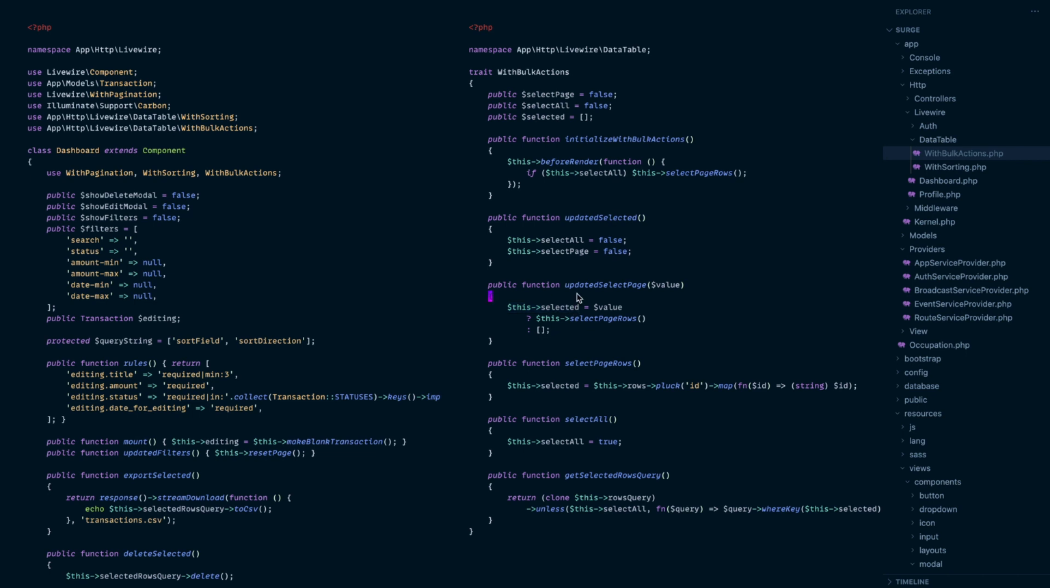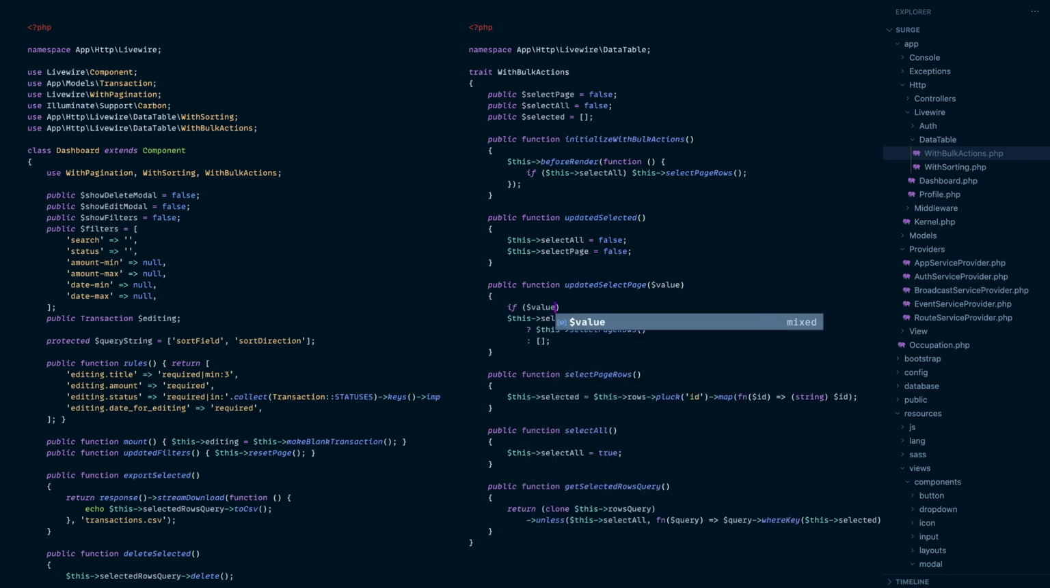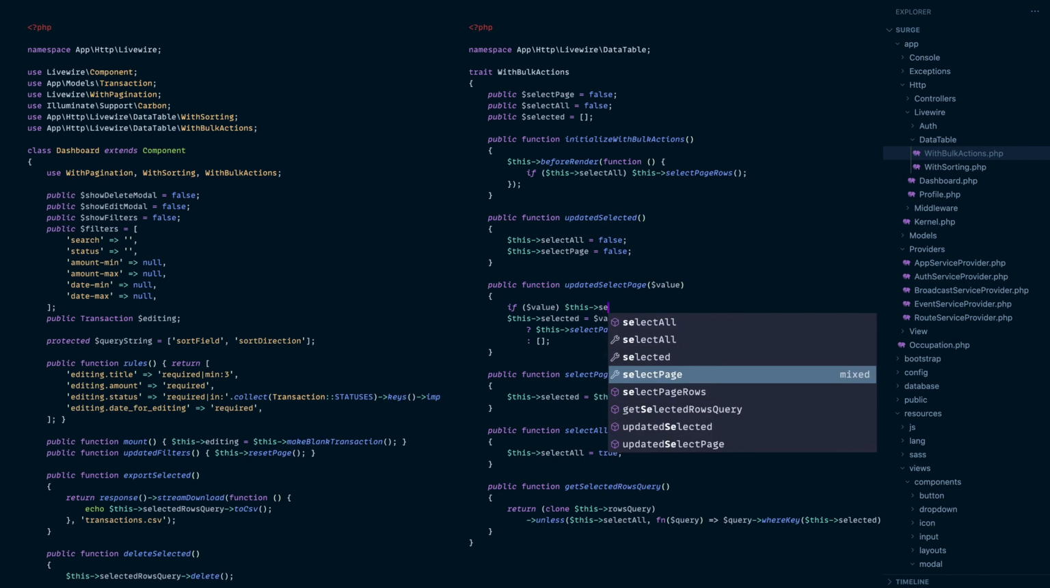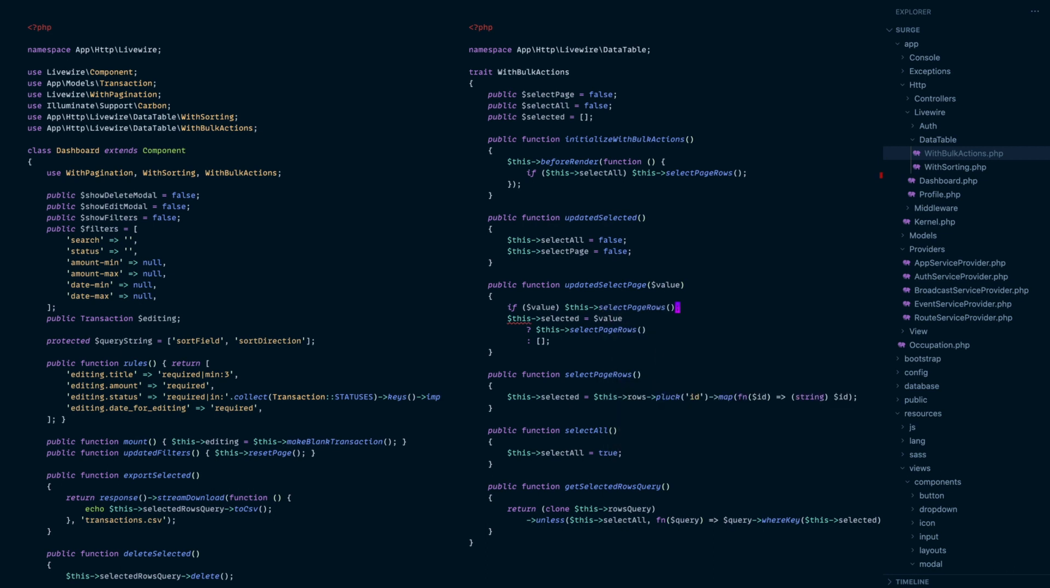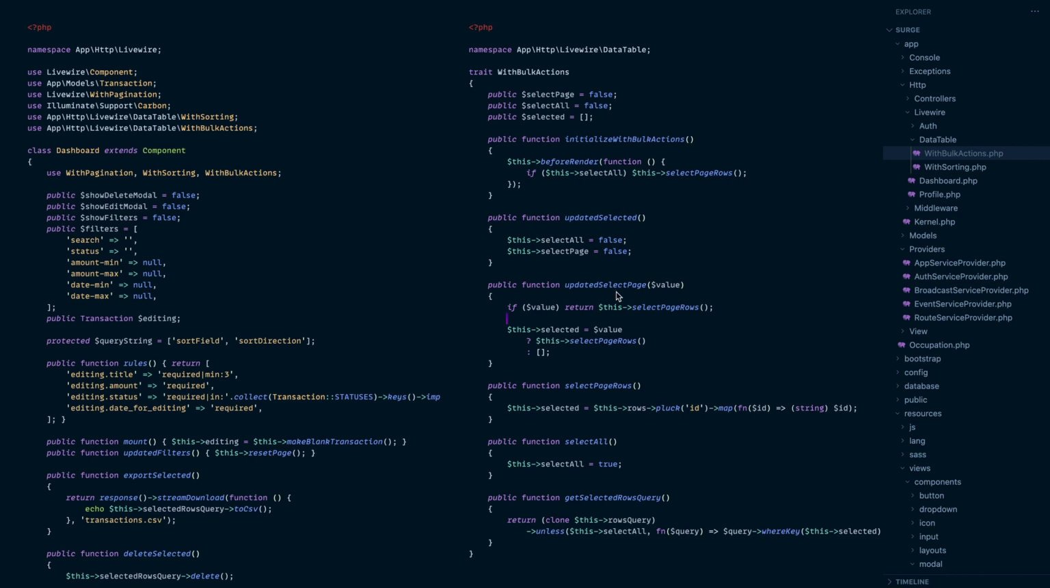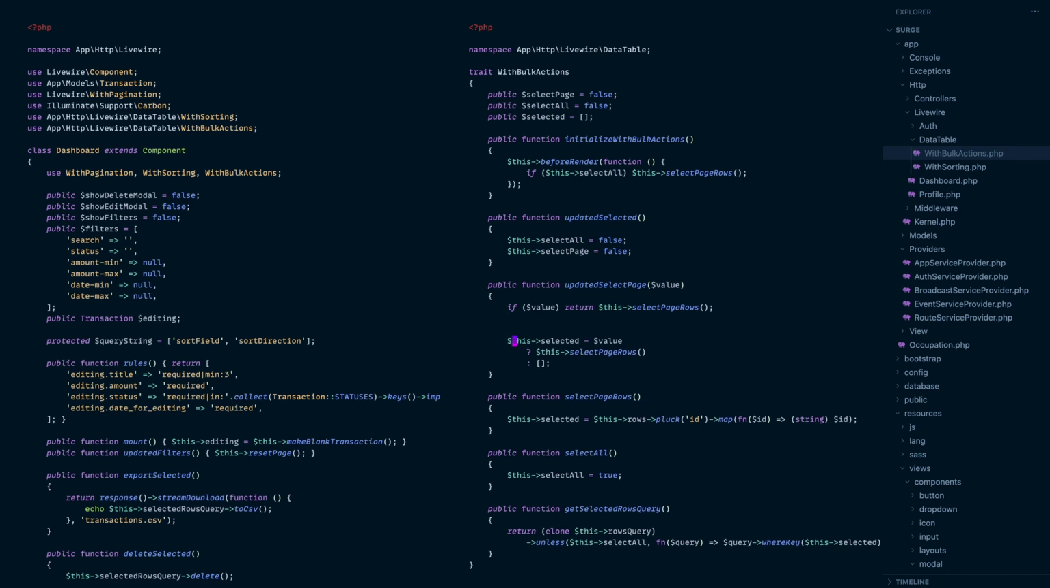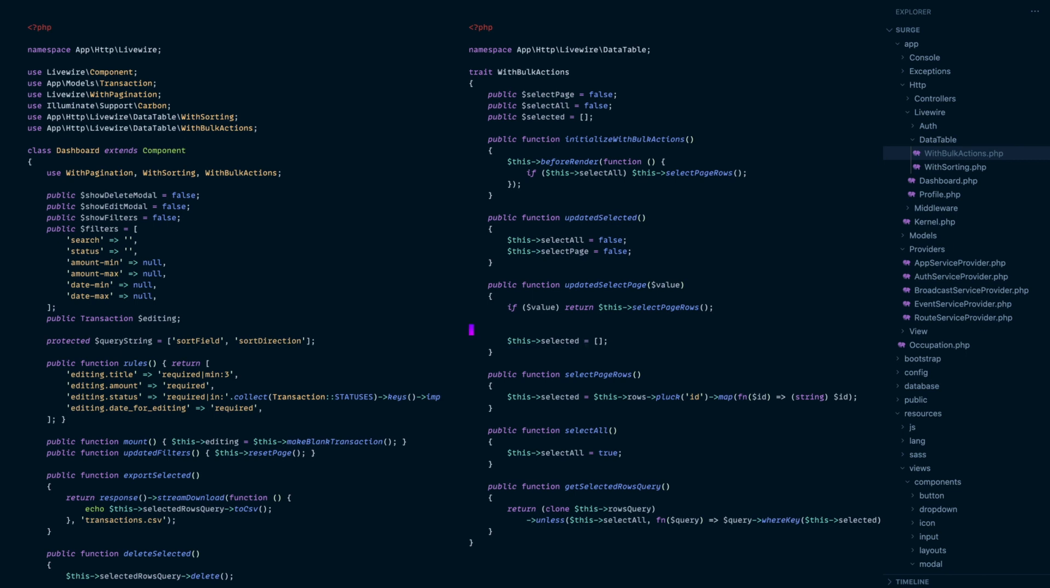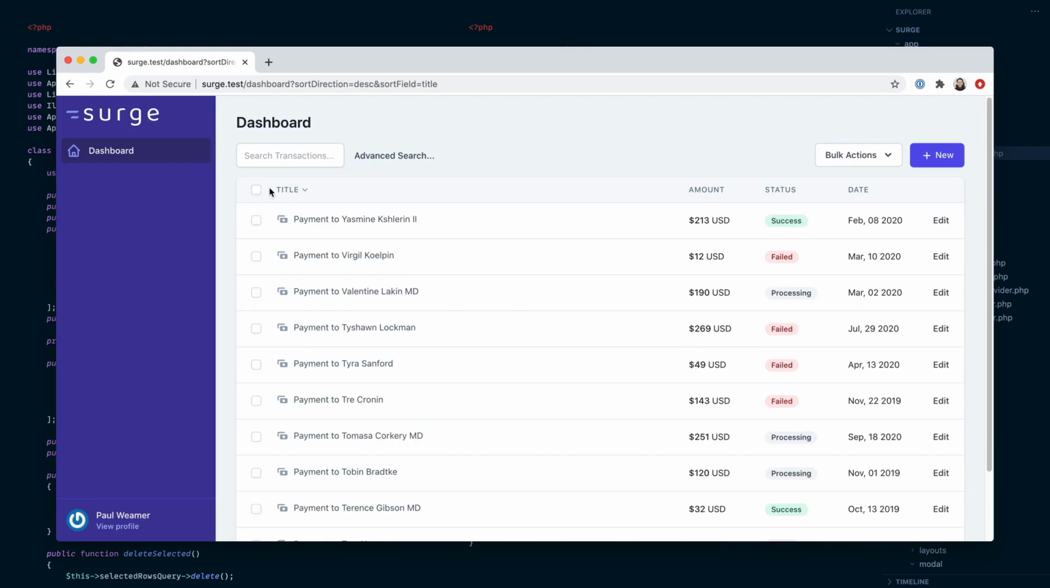What do we want to do here? I think we want to say if value, then this arrow select page rows, okay? And otherwise, we could return here. We could return it just so that it's still a one-liner. And then here we can say this selected equals an empty array, okay? That's going to solve our problems.